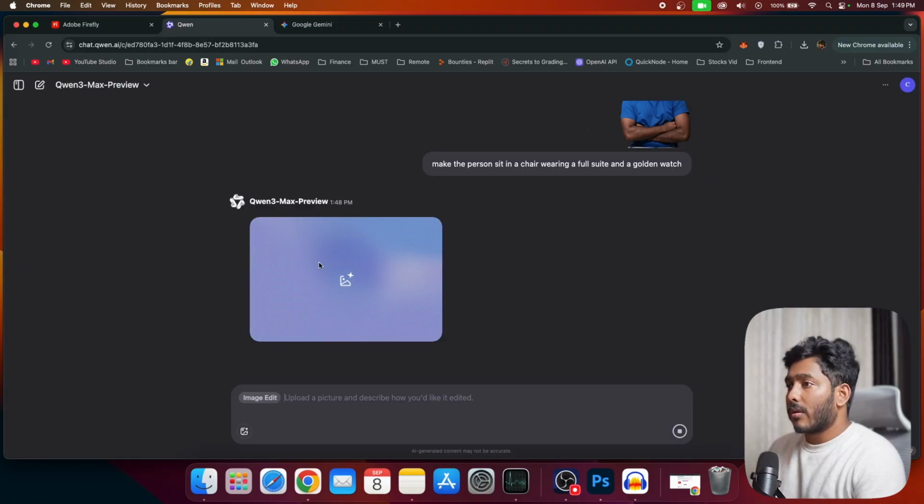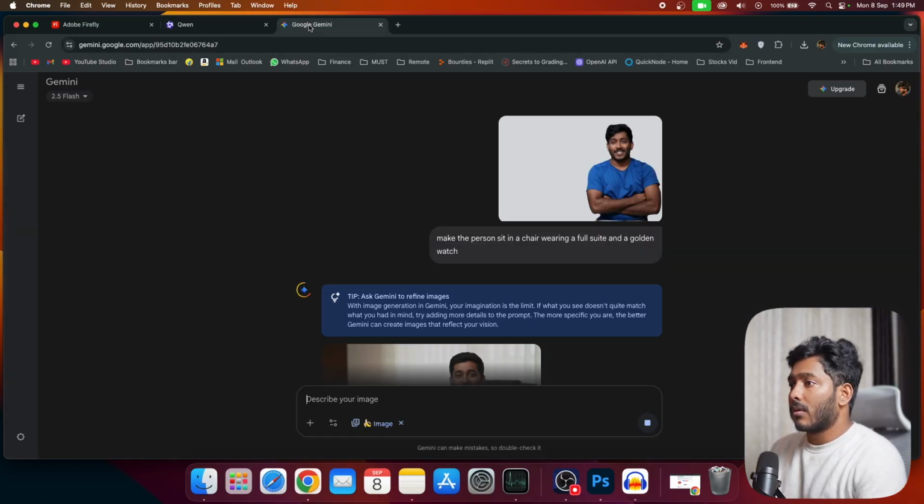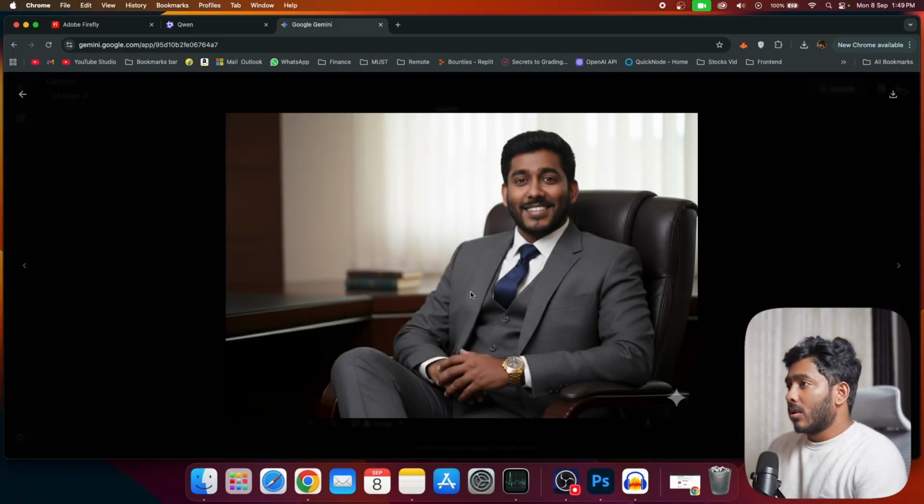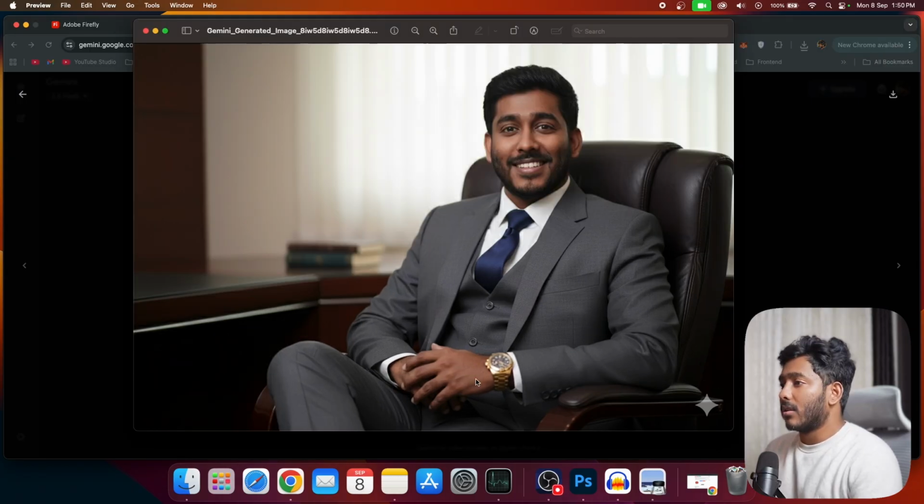Now, let me see in Qwen. We are still waiting for Qwen. All right, cool. So this one actually looks nice. I don't think this is truly me. There are slight changes in my face, but that's fine. But this is a really usable image, and that's great. So you have the watch, you have the full suit, sitting in a chair, and that looks really great.